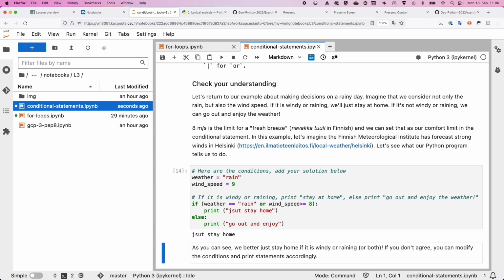In our case, weather is rain and wind speed is 9. So both of them are correct. Both of them are true. So it's just telling you that you should stay home.